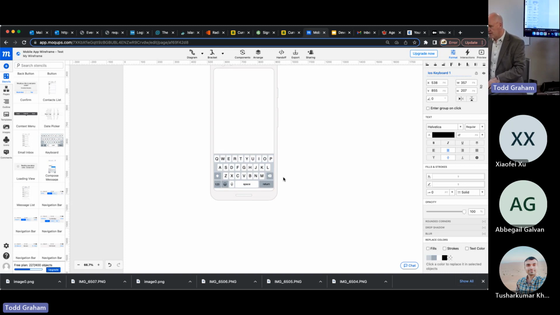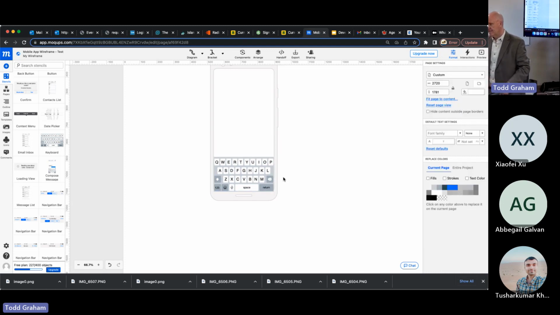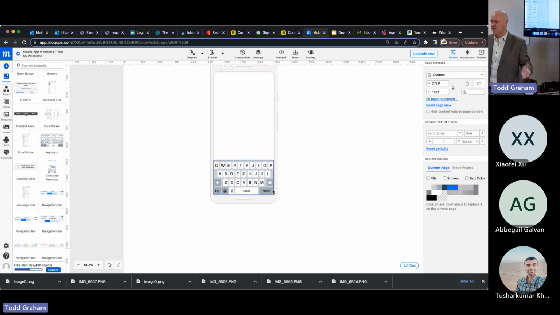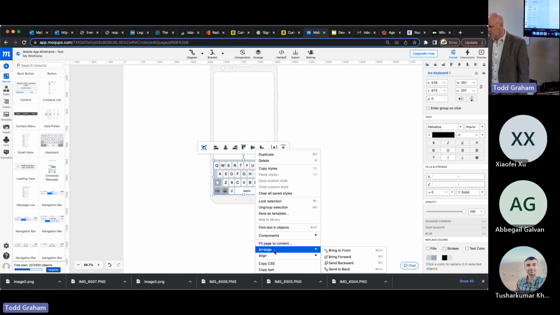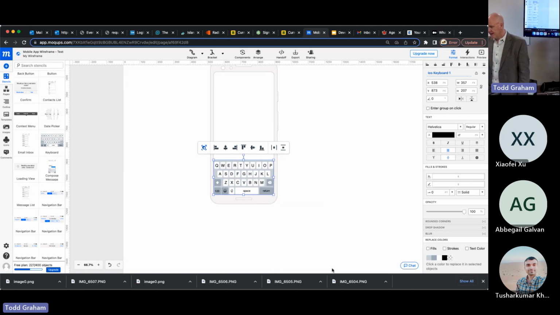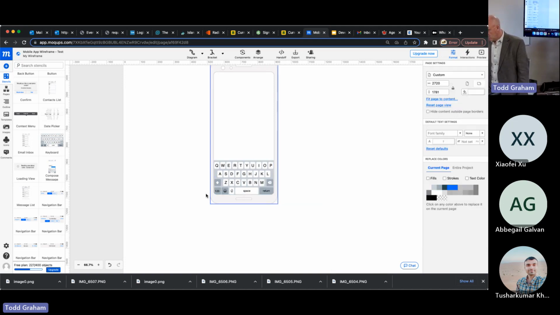I can arrow key things down and up. I can hold the Shift key in to move it a little further. So maybe I'll put it down there like that. And I might say, well, the corners aren't quite matching. You can arrange things in layers as well. So I'll click on the keyboard, right click on it, and go to arrange, send to back. And now the little corners are wrapped in, and it just looks a little bit nicer.